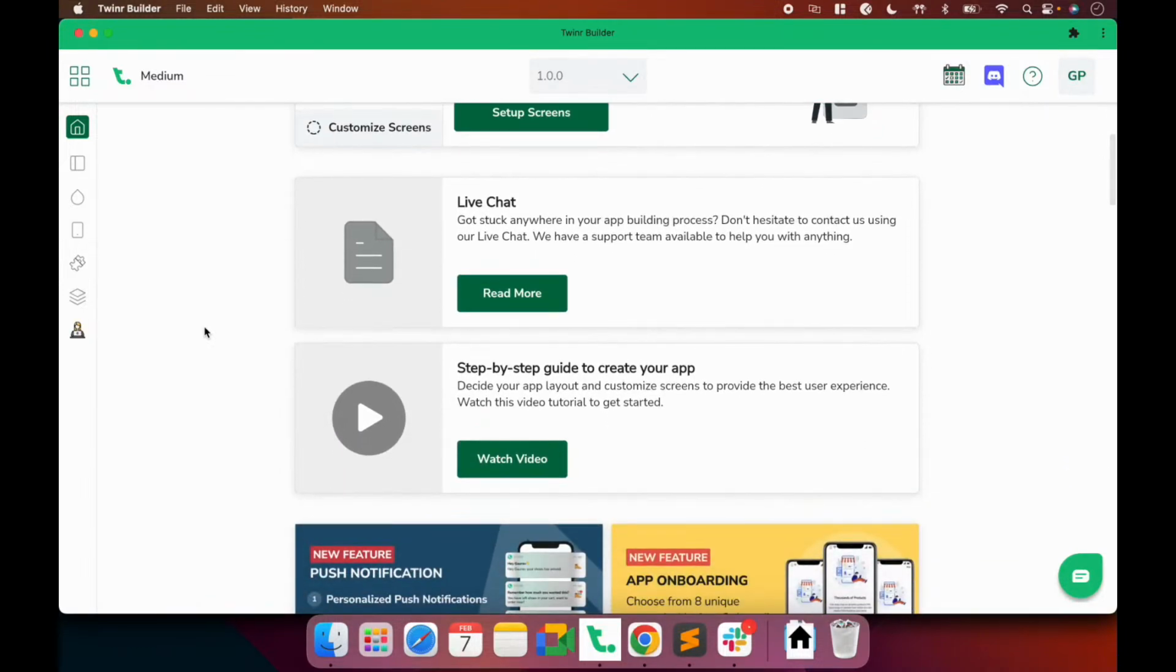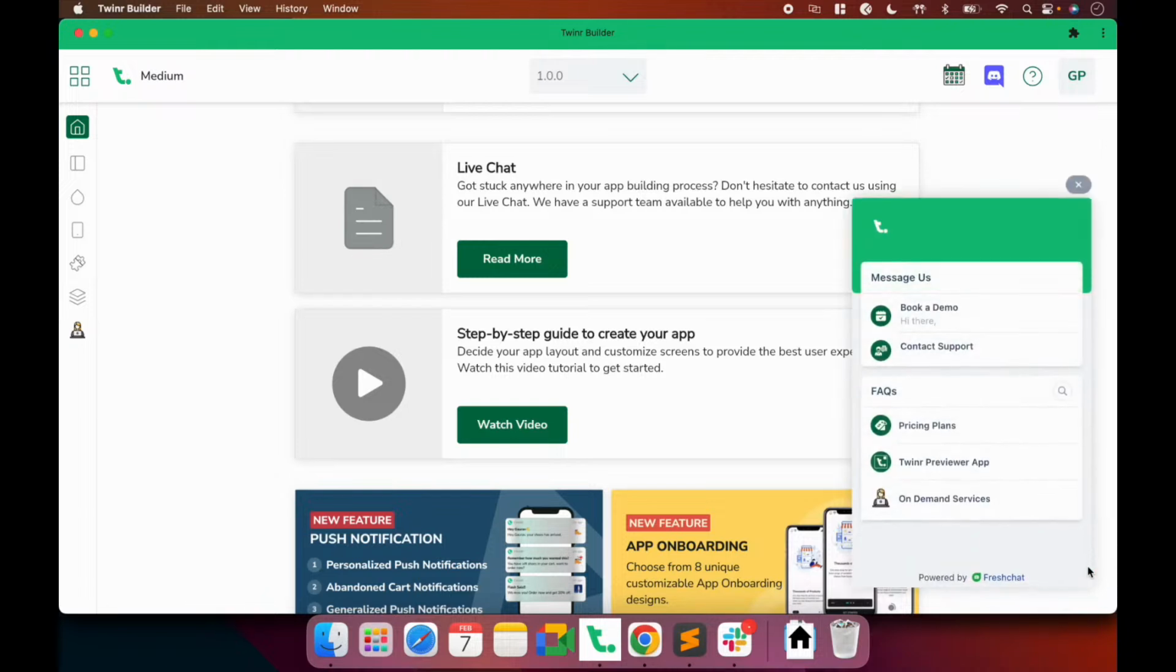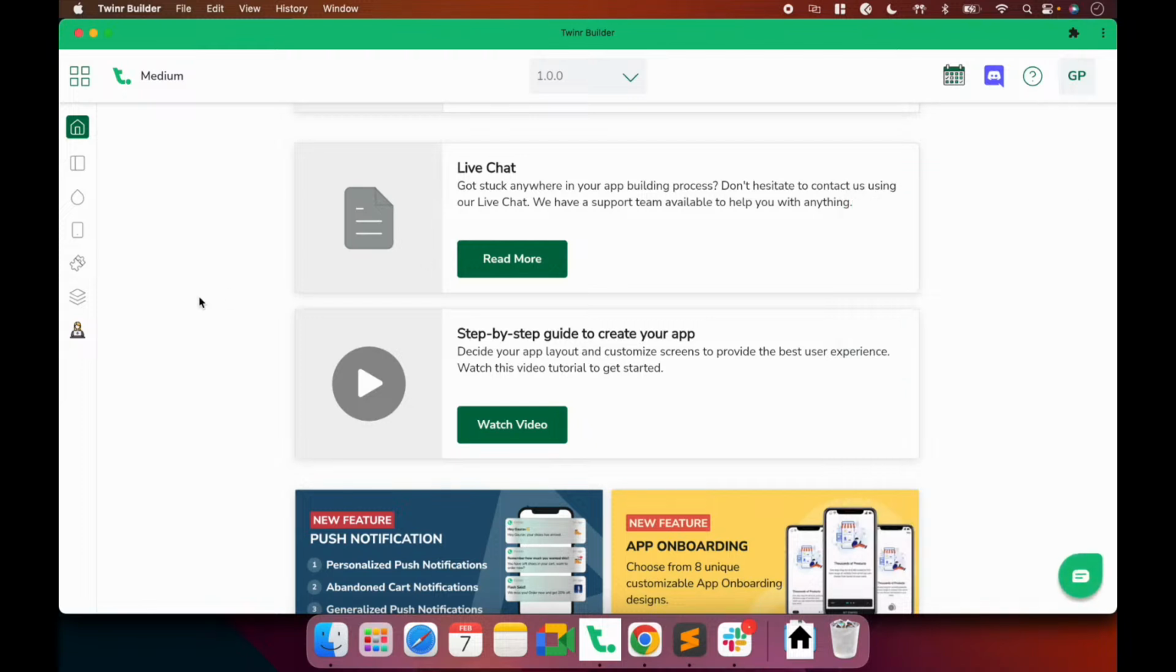The next thing here is about live chat. So while you are working on your application and you have any questions or concerns or queries or you want to discuss with our team, then you can always click on this live chat button here and you can message our team and someone will help you over the chat.